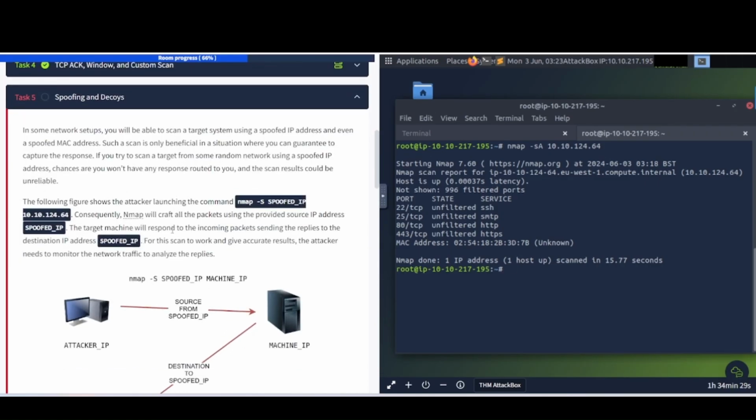In some network setups, you will be able to scan a target system using a spoofed IP address and even a spoofed MAC address. Such a scan is only beneficial in a situation where you can guarantee to capture the response. If you try to scan a target from some random network using a spoofed IP address, chances are you won't have any response routed to you, and the scan results could be unreliable.